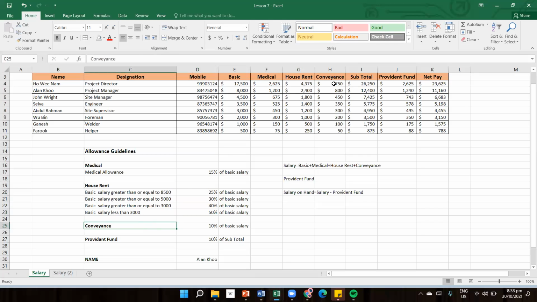It can be different for real life, but it's just for example. Then for conveyance, conveyance is transport allowance. I have kept an example of 10% of the basic salary. And also for provident fund, I am assuming that I will make a deduction of 10% from the total salary that is earned for the month. This is just purely mathematics with some assumptions.